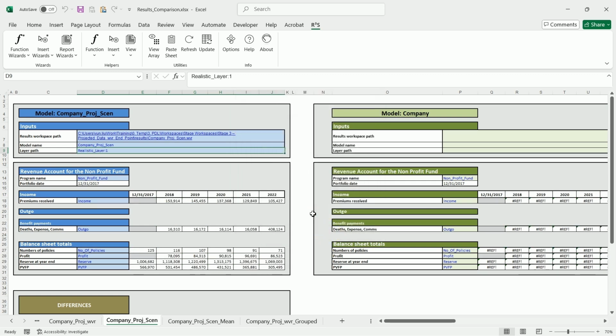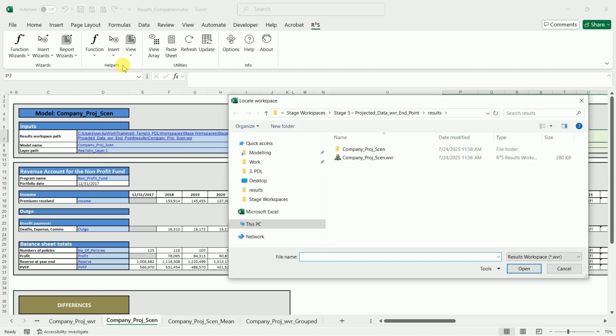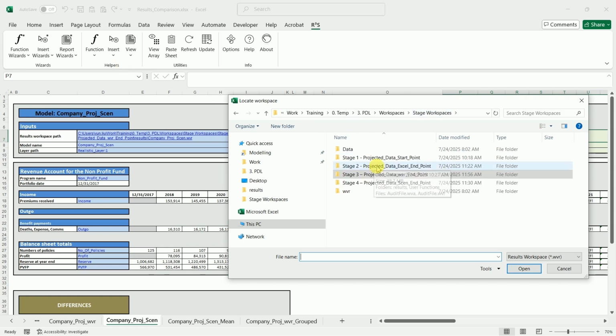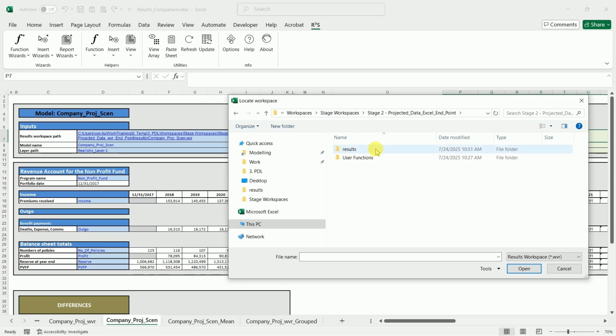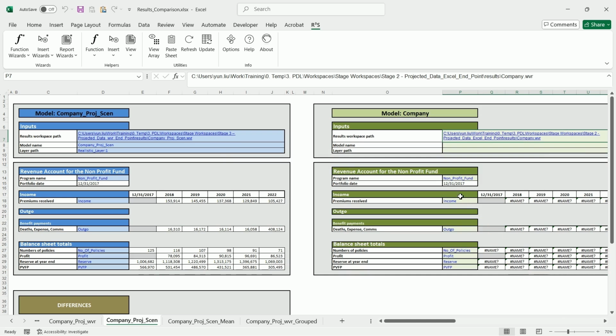We are going to compare this with the results from the original company model. Click on cell P7. Go to the R3S tab, click Insert, and then Workspace Path. We can use the previous results from Stage 2. Go to the Stage 2 Workspace folder. Go to the Results folder and click on the Company Result workspace and open. Then insert the model name.